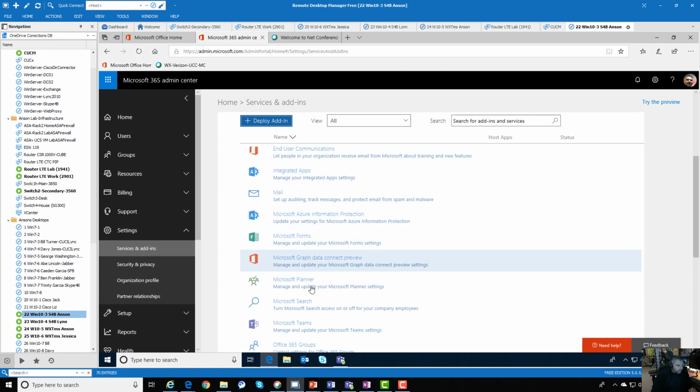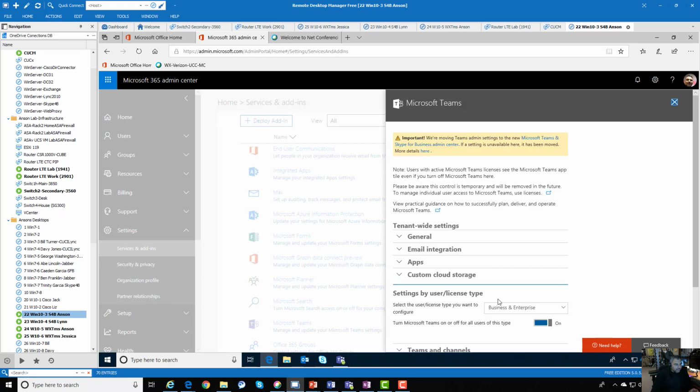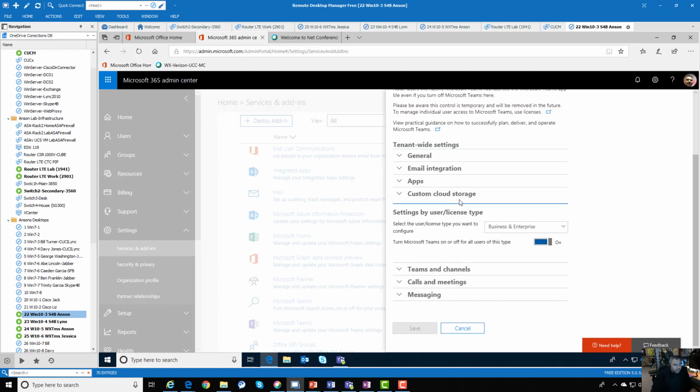There it is, right there. I'm going to go into the settings for this, and it tells me here that these things are going to be ported over to the Skype and Teams portal soon. But I want to go into apps here.